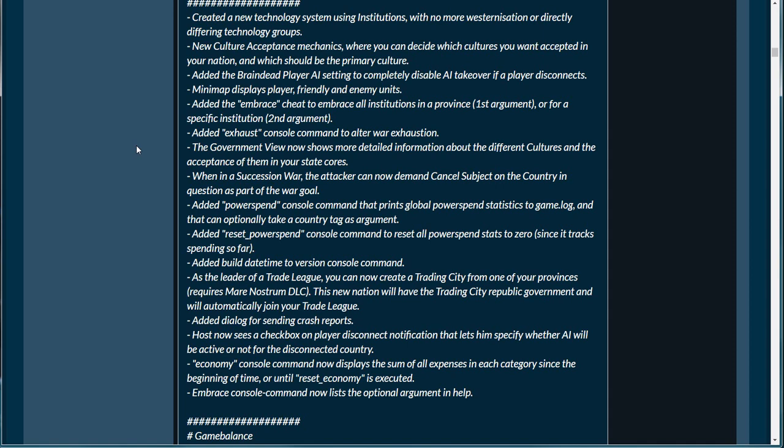Added build date time to version console command. I'm not sure exactly what that means. Added a build date time to the version console command. So I guess it's tied to that console command. Still not exactly sure what it does. Maybe it just tells you when something was built.